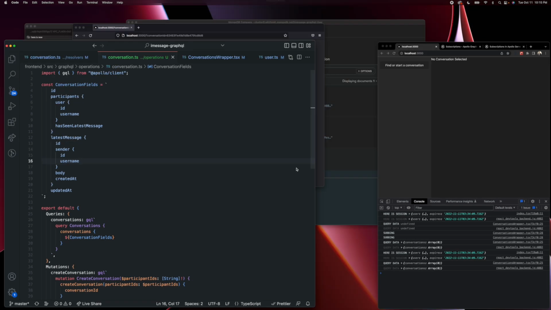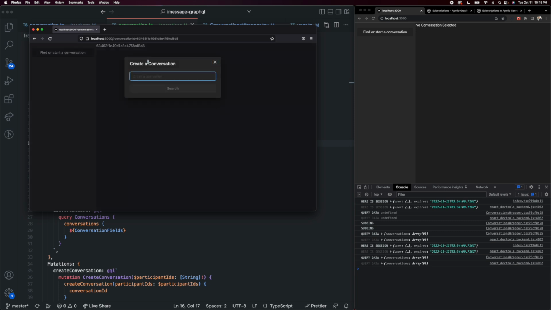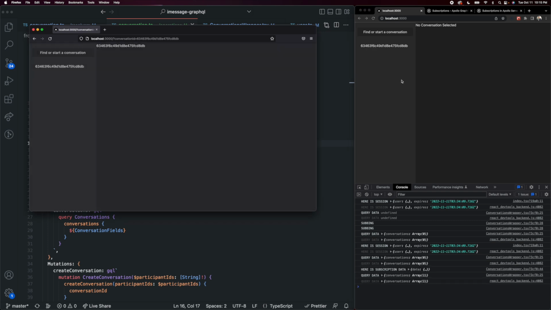Okay, so let's try this whole thing again. Our little testing demo here. So we have Chrome on the right and Firefox on the left. So let's try to create a conversation with Mr. Chrome. And this should work. So keep your eyes peeled up here, and we should see this update in real time. So create conversation, and we do. And you can see that the subscription is firing.